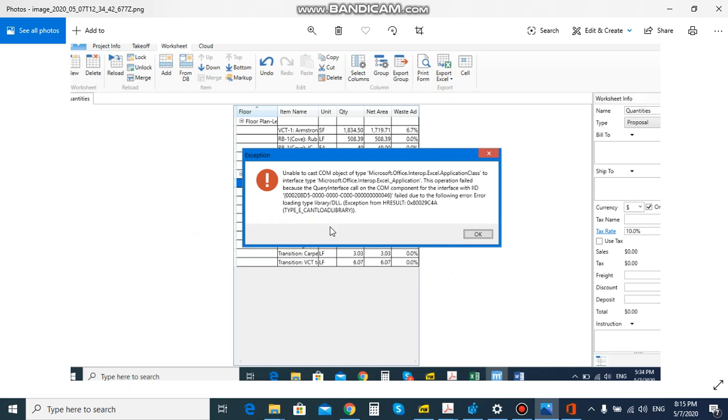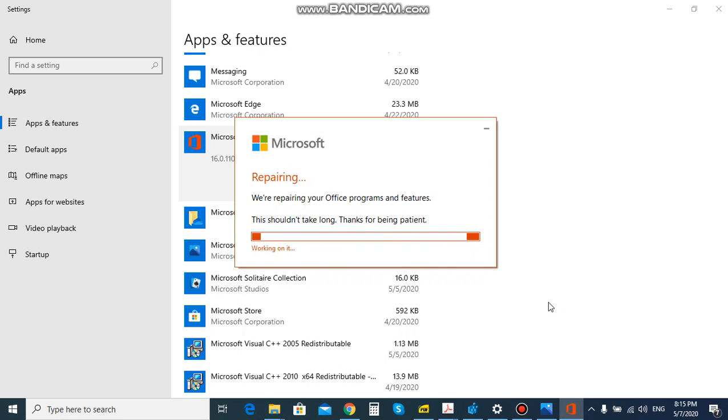This error, Microsoft Office Interop Excel application, will be removed and you will again be able to export your sheets to Excel.